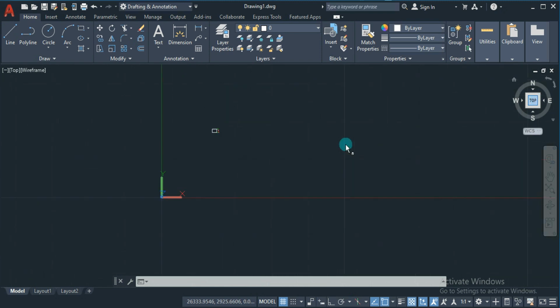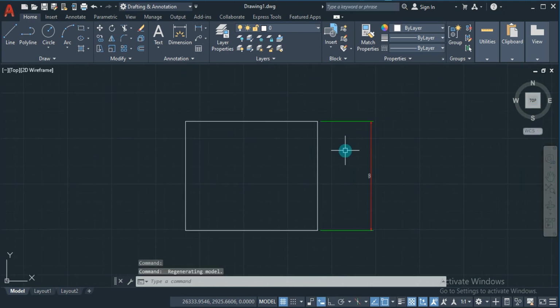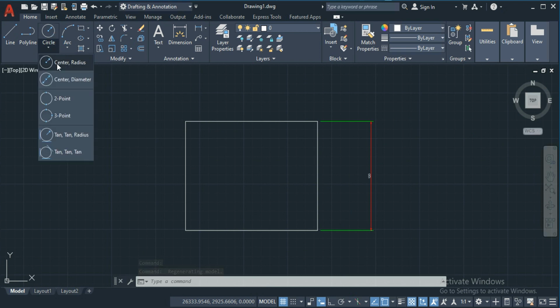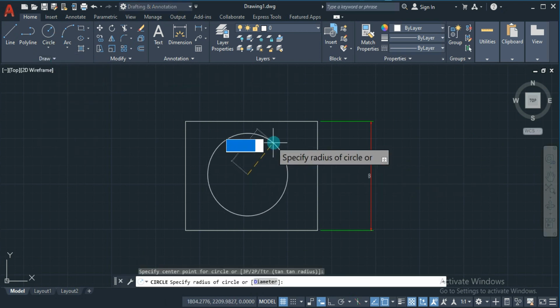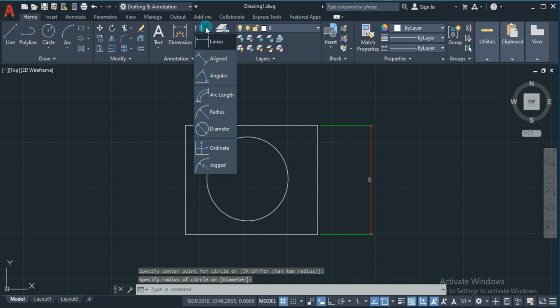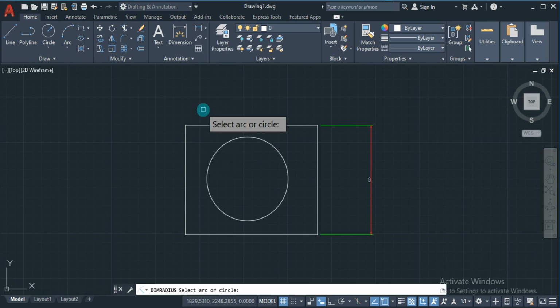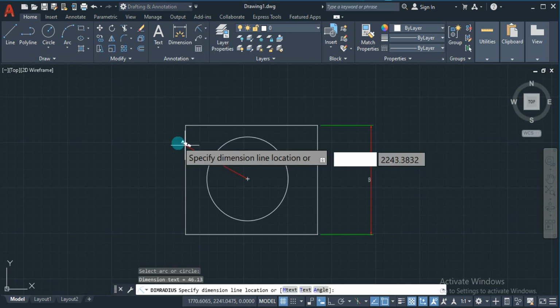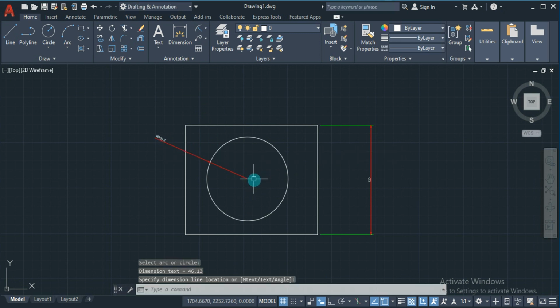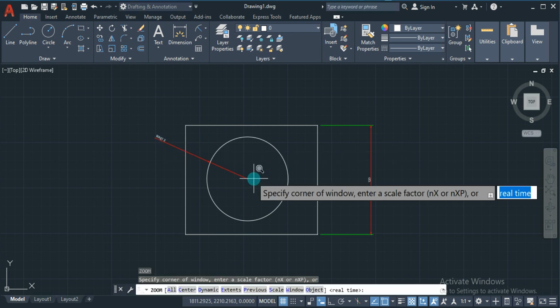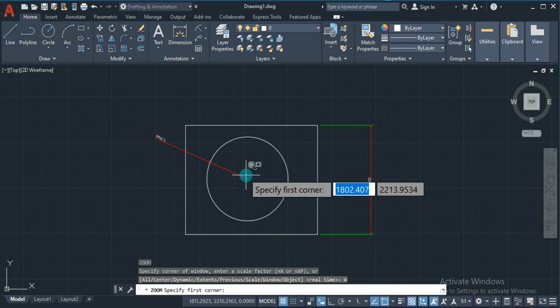And next let us go for arrow marks, that is symbols. And one more thing, if I am going to give any circle or arc, when we are giving radius for this one, say for example I am going for dim radius and select the circle. So we can see that one small dot has been formed here in the center of this circle.